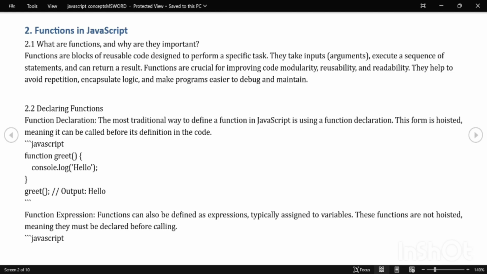Declaring functions. Function declaration: the most traditional way to define a function in JavaScript is using a function declaration. This form is hoisted, meaning it can be called before its definition in the code. Here is a simple example. Function expression: functions can also be expressed as values, typically assigned to variables. These functions are not hoisted, meaning they must be declared before calling.